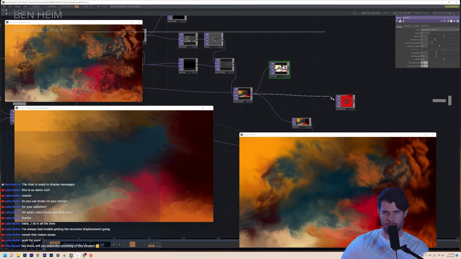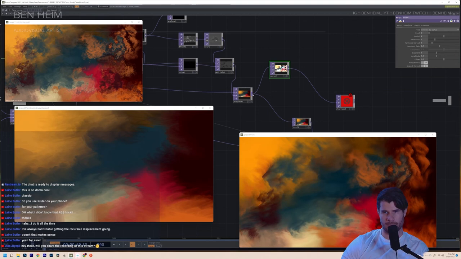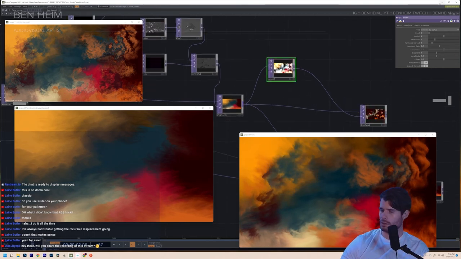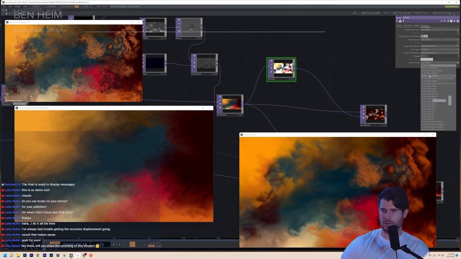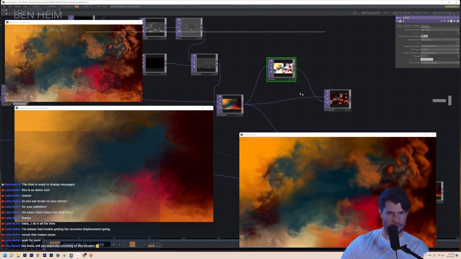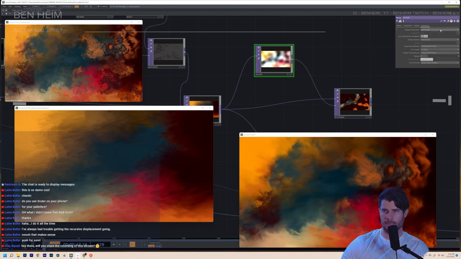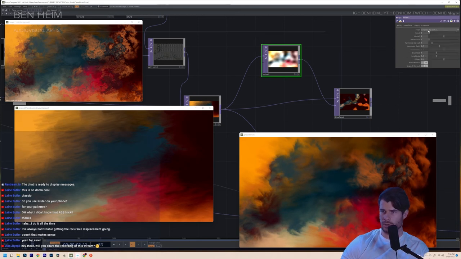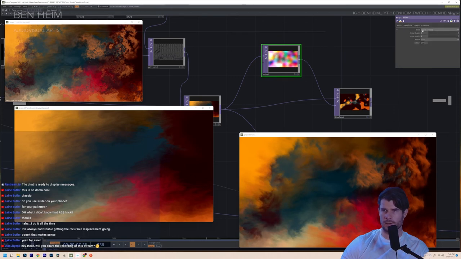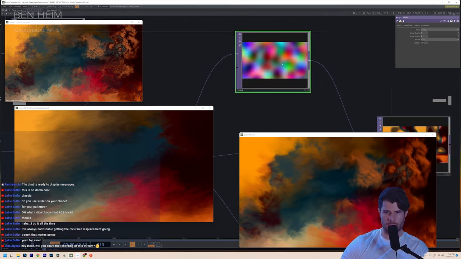this noise for. So, gonna displace by this noise. And this is gonna be a 32-bit float. And let's go half the resolution. Monochrome off. Output is going to be the noise.